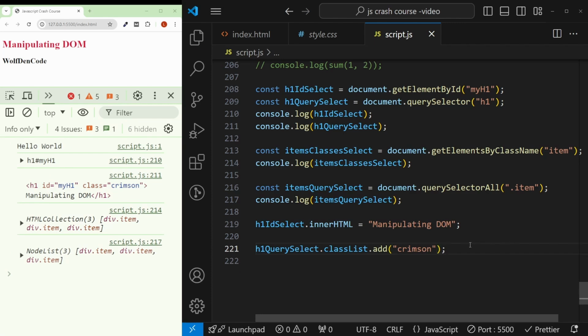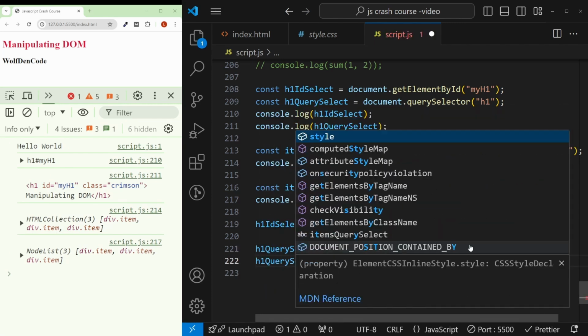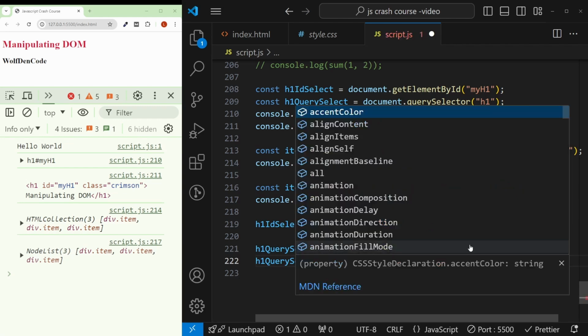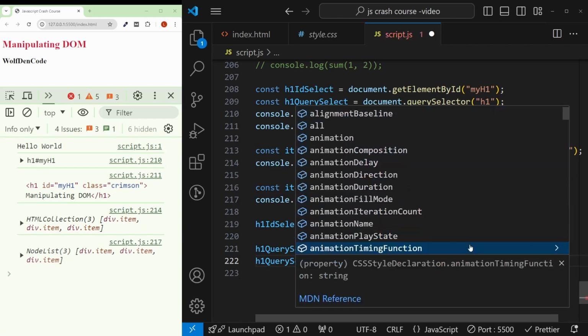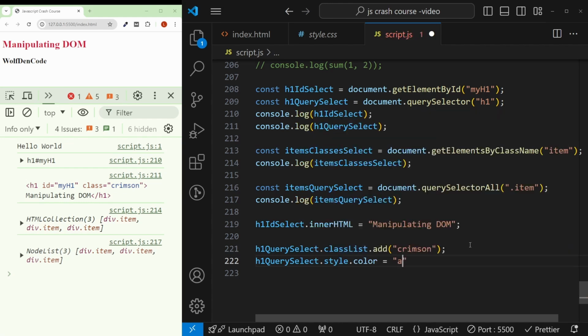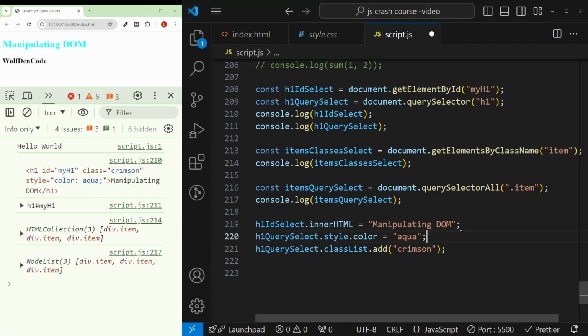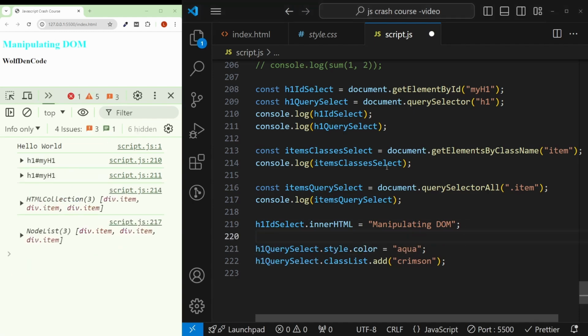One other thing I could do is h1 query select dot style dot, and here you can see all the styling options that you could do. For example, I could change the color to be, well, is aqua working? Yes, it is, because it's an embedded HTML color. Then you can also do this. I just prefer the crimson to be the last one executed.